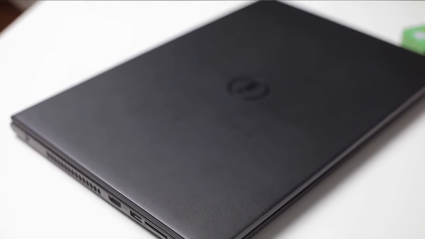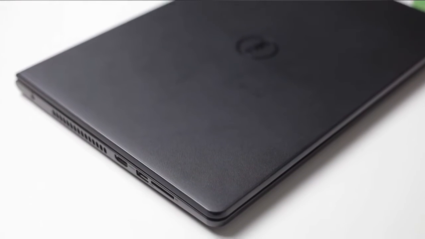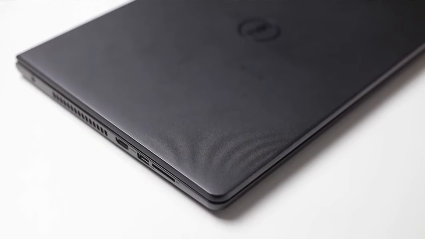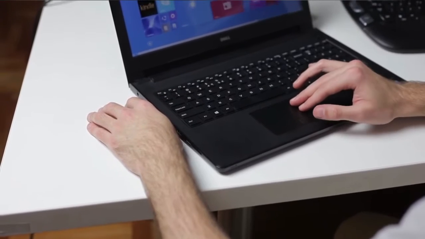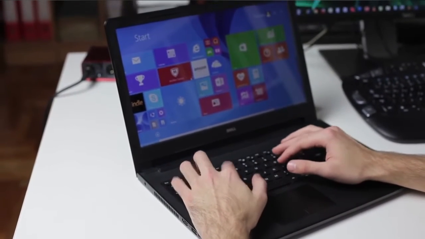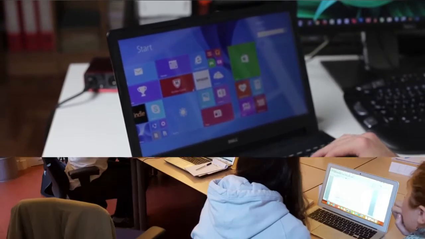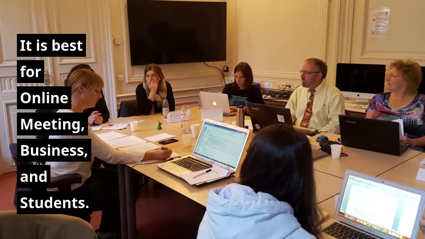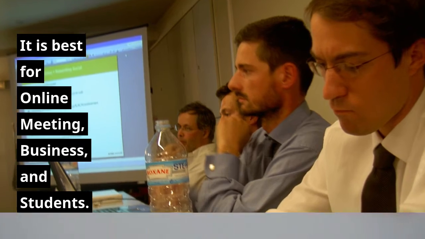We've not reviewed the laptop ourselves, but user reviews are reasonably positive, with the laptop getting an average score of 4.5 stars out of 5. And as this is a Dell machine, it's likely to be fairly reliable, and unlikely to let you down. It is best for online meetings, business, and students.